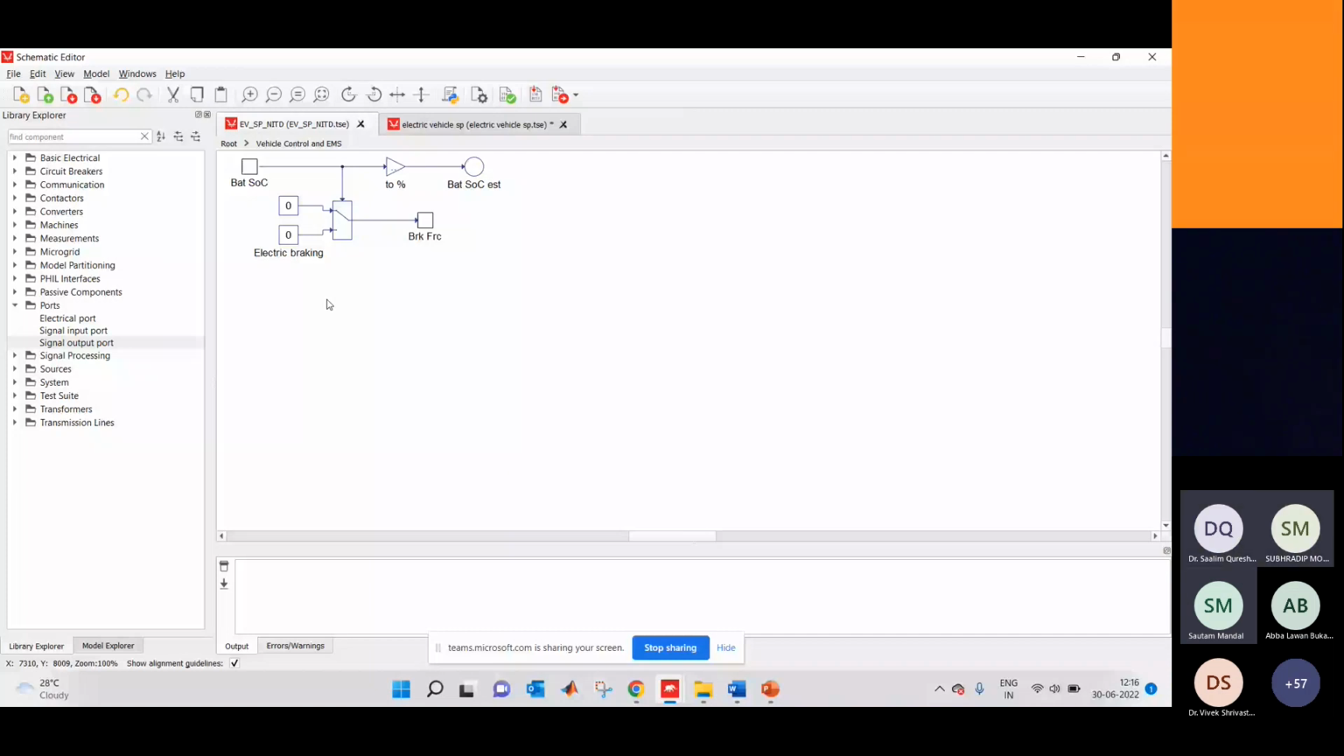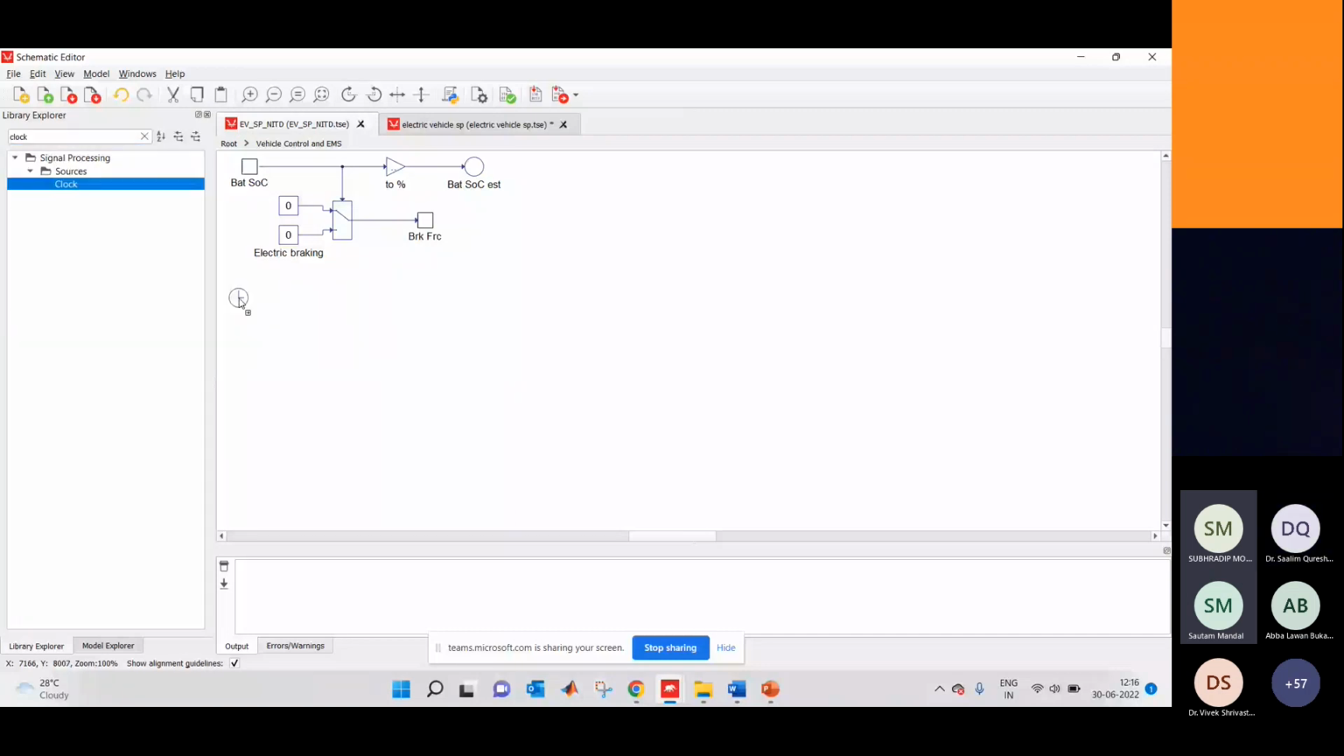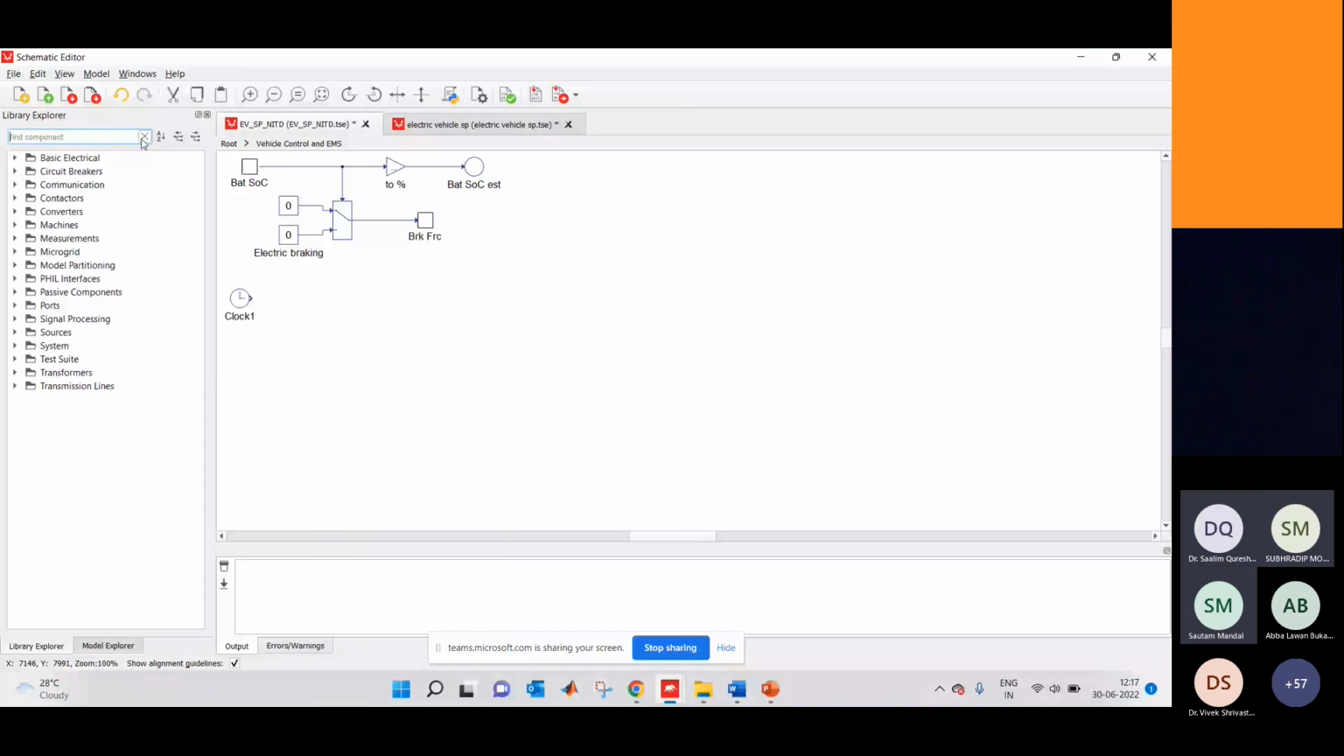Now we need to move on. Say for example, let me tell you one more important thing. For this we need to have one clock, and I want one lookup table. That is why lookup table is required. I want a 1D lookup table.